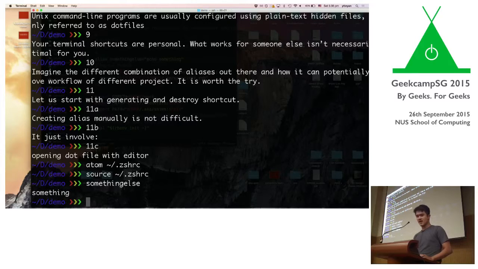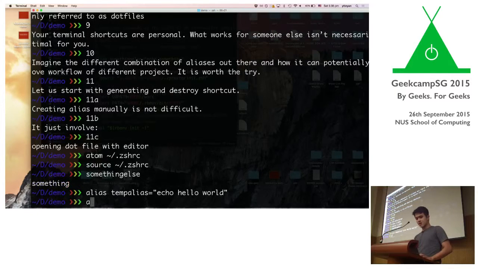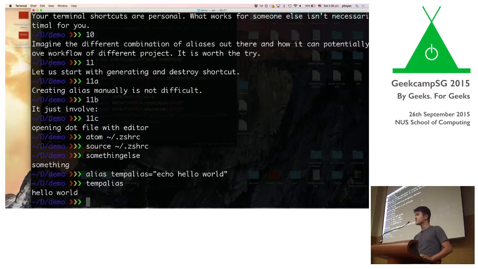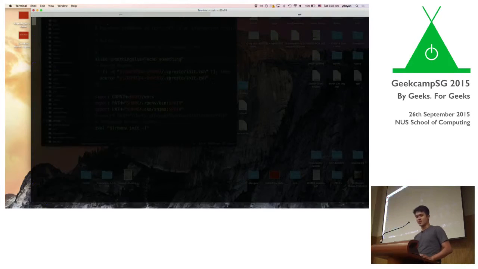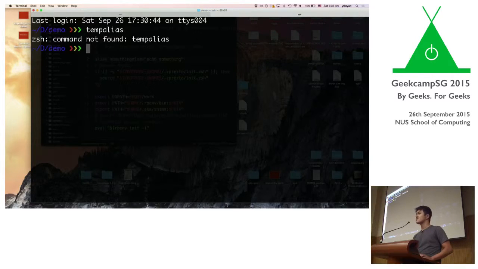Or another way is that I just do this: alias, temp alias, and just type in a command, and this will work. But the problem is that if you open a new shell, that disappears. So how do you use it on a server? How do you generate permanent alias really on the fly? So today's talk, I'm going to introduce.